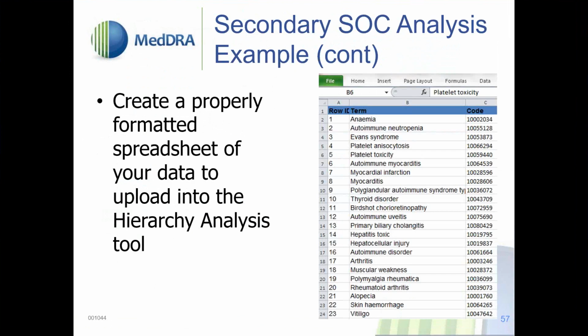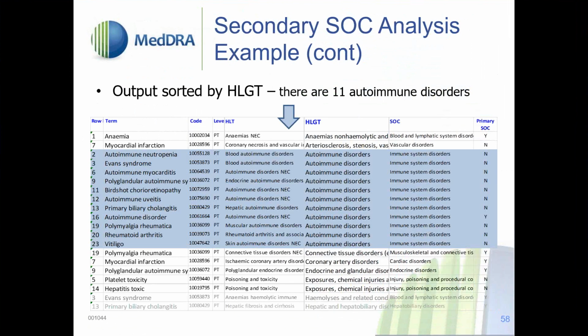So this is how the spreadsheet looked like. Here you have the 23 PTs that we were looking at. This is how the spreadsheet that you import into the tool, into the browser, should look like. And this is what I wanted to show you. It didn't work in my instance, so I wanted to filter or have an alphabetical order of the HLGTs and show you all PTs that are grouped under autoimmune disorders of our data set. So I had to do it differently, but this is what you can do. I just filtered for autoimmune disorders at the end.